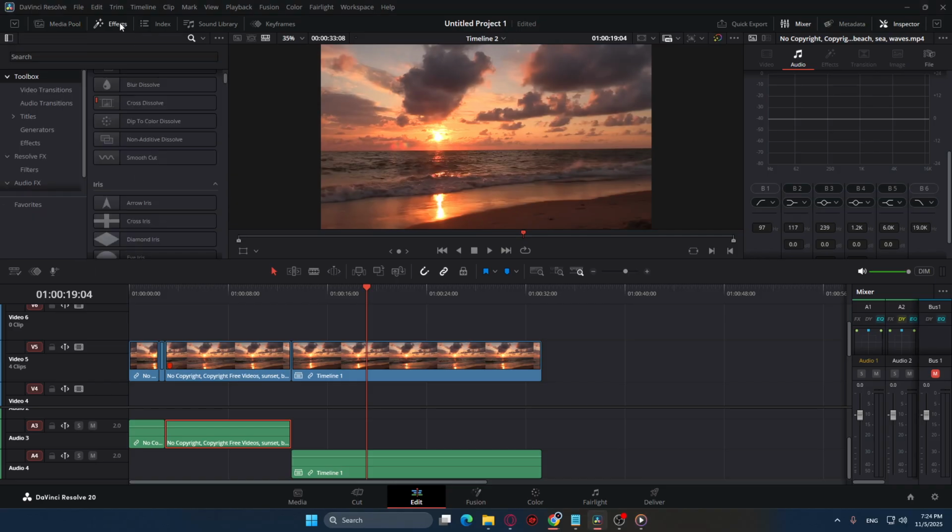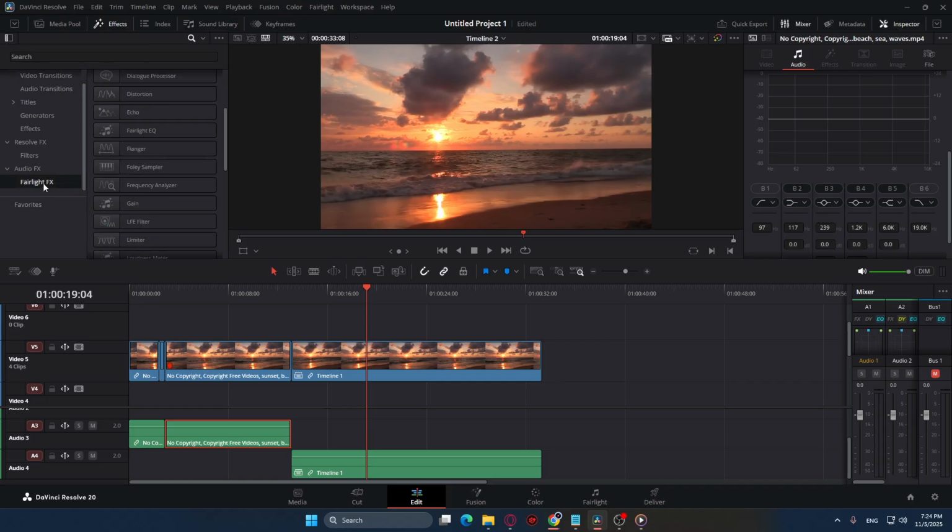In the Fairlight FX area, take your time to explore the various audio effects available. Each effect serves a unique purpose, such as noise reduction, reverb, and equalization, to name a few. These tools will be crucial in refining the audio quality of your project. Depending on your specific needs, you can choose from these effects to ensure your soundtrack supports and enhances your video content.